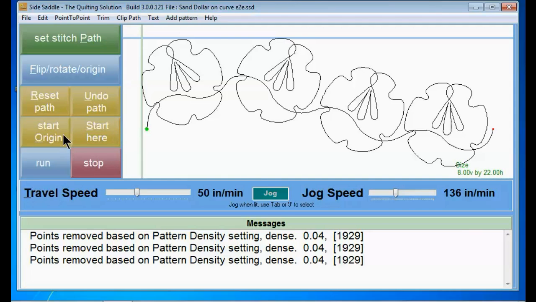Start Origin indicates the long arm needle is placed at the chosen origin. The needle will jump to the pattern start point before sewing. Start Here indicates that the long arm needle is placed at the pattern start point. Sewing will begin from that location.